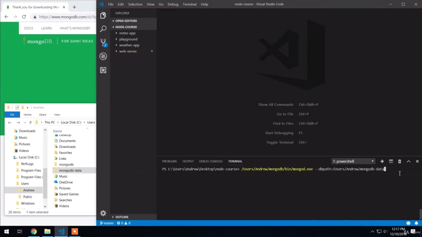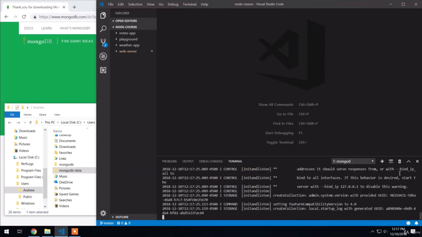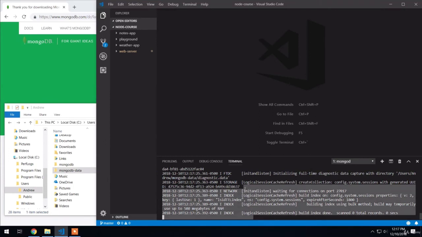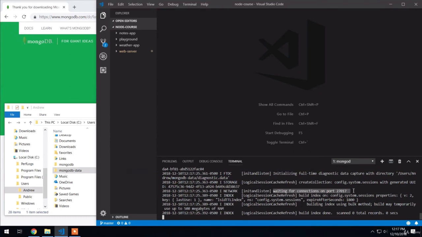Right here, though, if I go ahead and hit enter, it's going to actually start up the server for the very first time. Now, we get a ton of output showing up. The important thing, though, comes maybe 5 lines before the end. Right here, we have the following message: waiting for connections on port 27017. This is MongoDB's default port, and by seeing this message, it means that your server is up and running and it's waiting for connections. For example, connections from Node.js to read and write data.